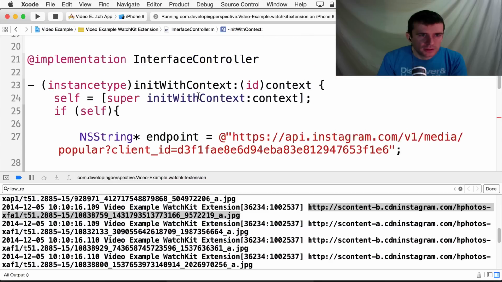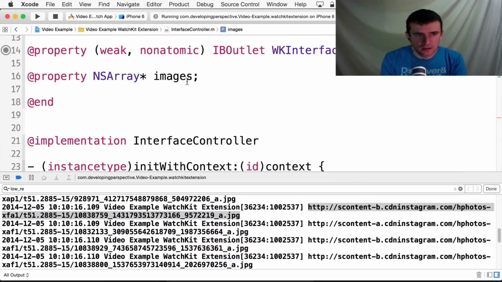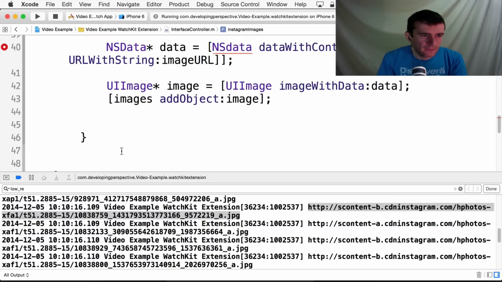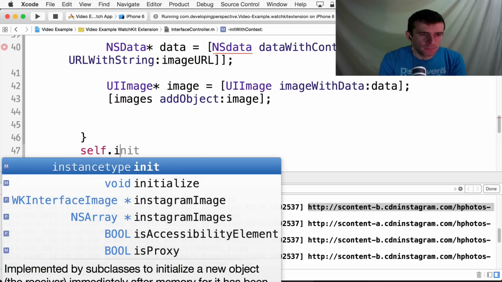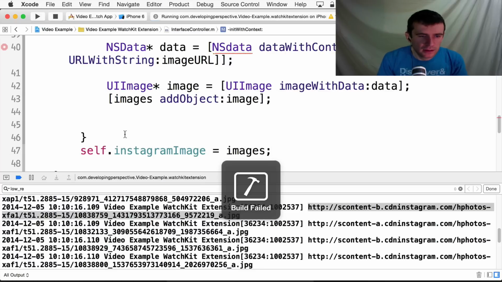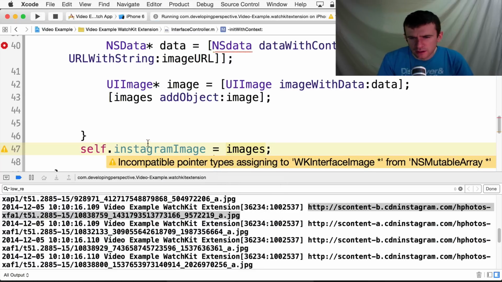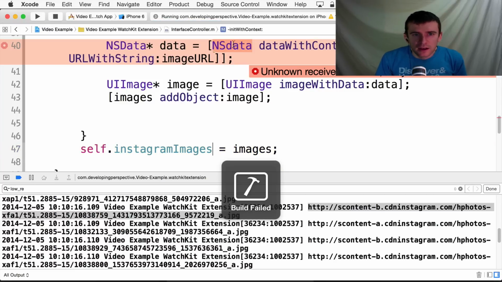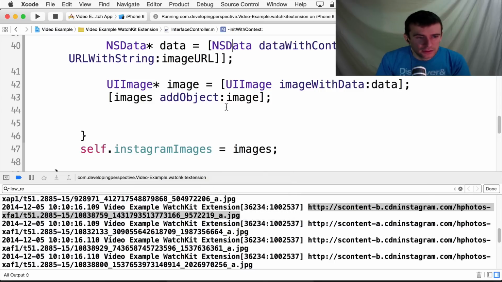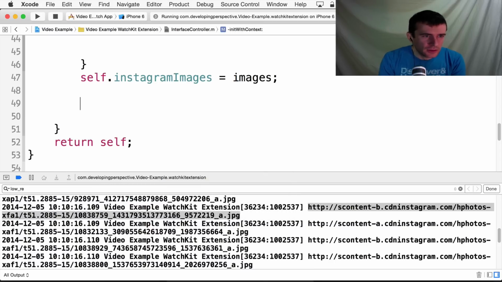So actually, let me just do this, just to avoid the conflict. Okay. Okay, so now I have a collection. Yeah, that's right. And so now I have a collection of UIImages inside of an array that I can now start to display. And to start with, let's just check it's working.